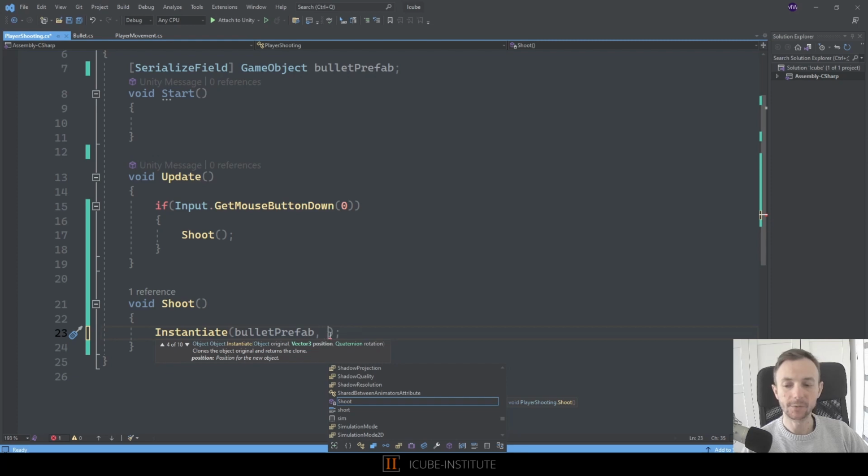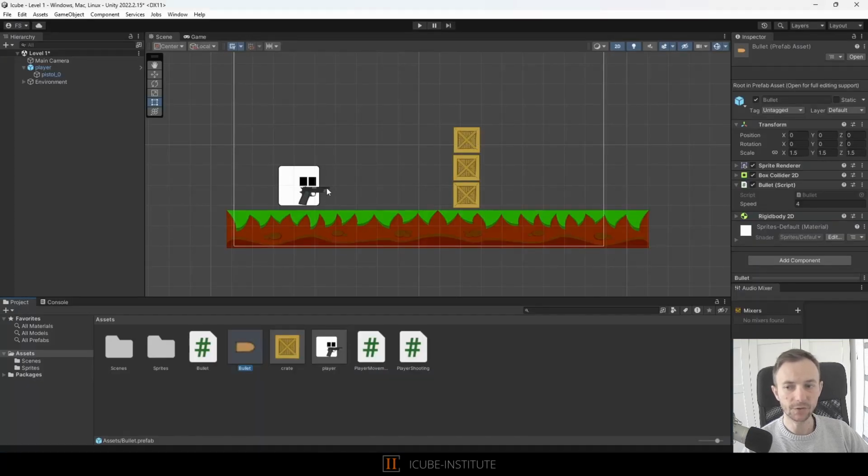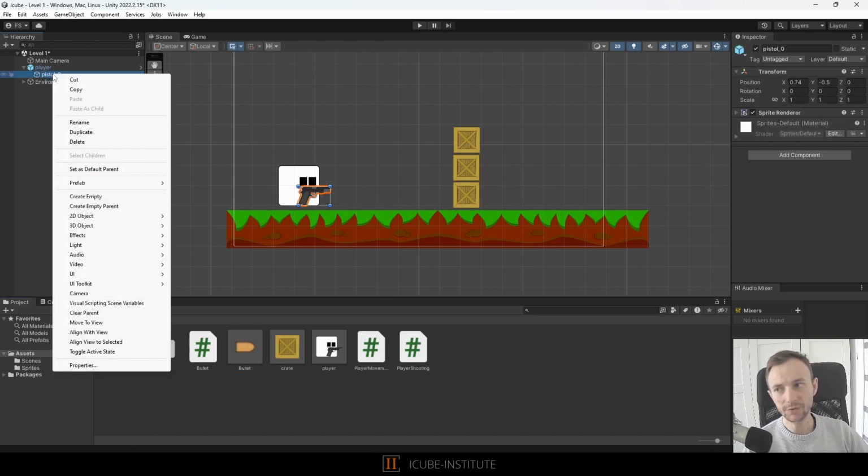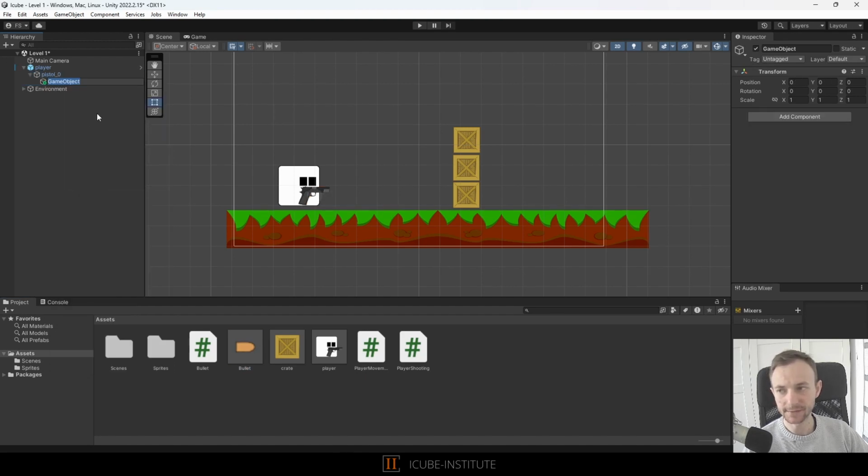So let's do it. Where do we want to create our bullet? I think we should create it somewhere here, where the end of our gun is. But how can we know that? I have an idea. Here, where we have a pistol, I would create another child object. So let's do that, create empty, and I will call it aim. That makes sense, doesn't it?